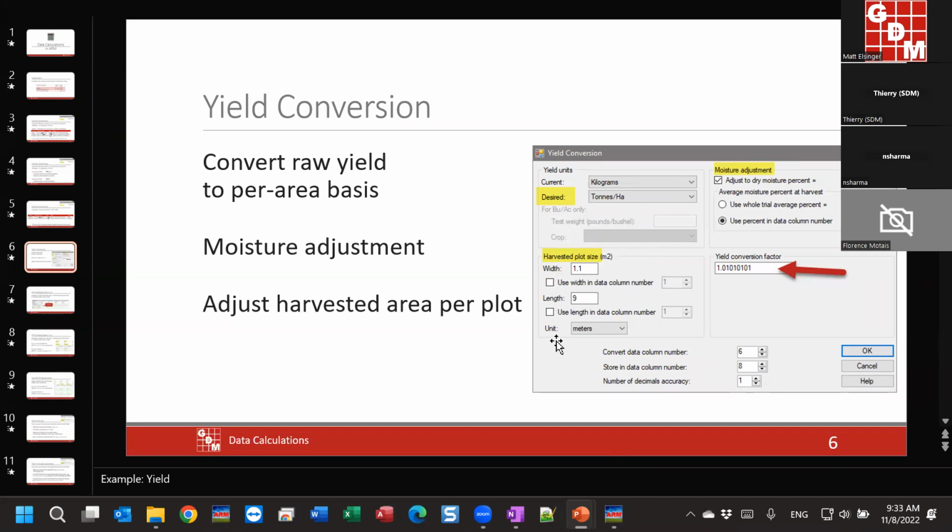The next set of options here would be your plot size. So if you harvested the same plot size throughout, then you can type that in here, width and length. If each plot had the exact same area that was harvested, we start with your plot size, the treated plot size in your trial settings. But if for some reason it's smaller, you only do the middle 2 rows or something like that, you can always just adjust that right on the screen here to choose the plot size specific for the harvest.